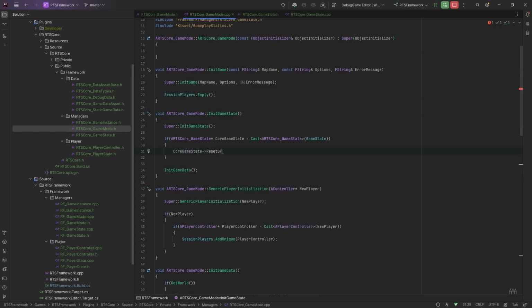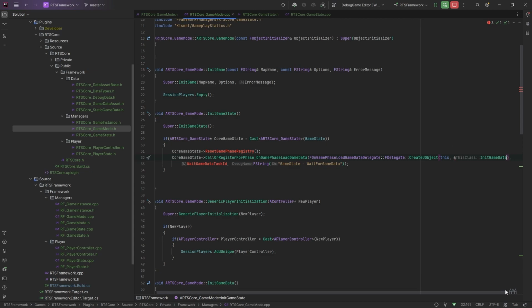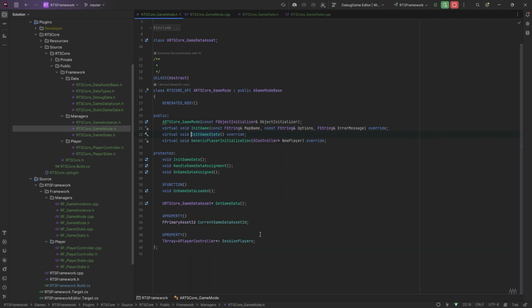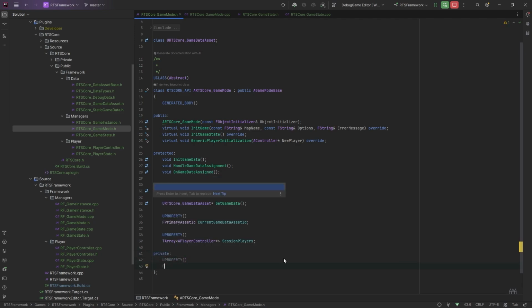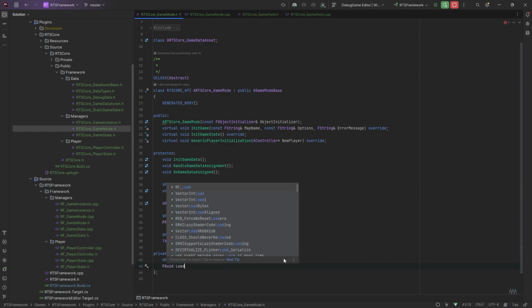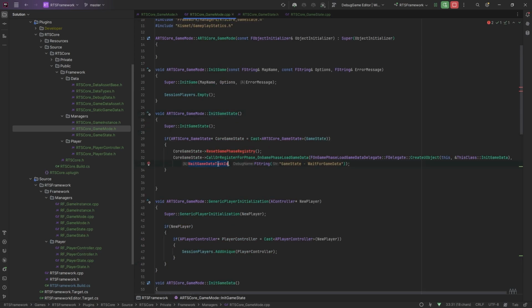I'll just call it reset game phase registry, and then I'm just going to paste in the same task, and then rather than call init game data here, that'll be the function that gets called when this phase hits. Yeah. And then we'll need a task for this, so make a private section on our game mode, new property, good. We'll call this load game data. Okay. Change this to game mode.